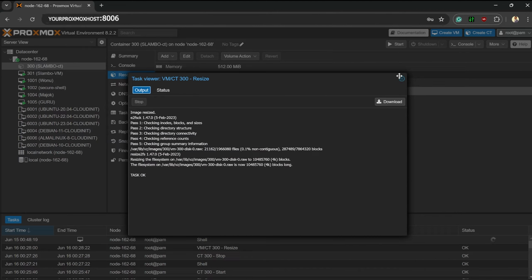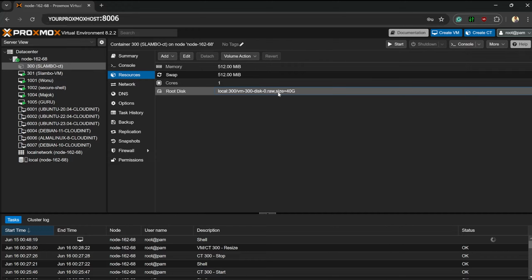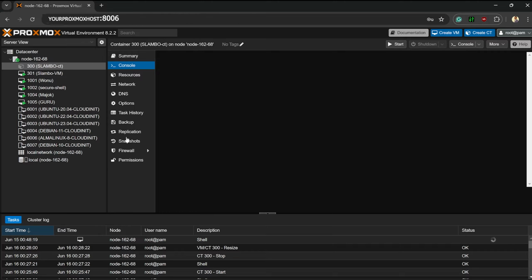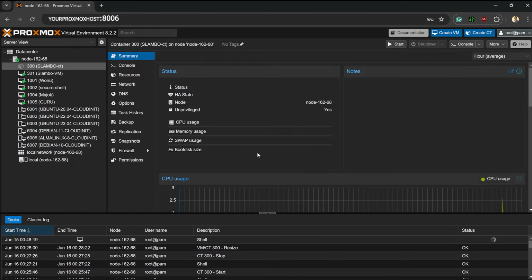Okay, nice. Now it has finished. So let us confirm. You can see it's now 40 GB of storage. The boot disk is 40 GB. For you guys to really reduce it, I've added a tutorial inside my article on how you can do it. So consider checking the link in this video's description. So that is it for containers.